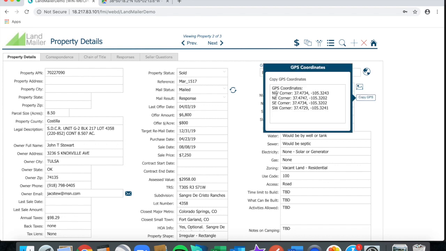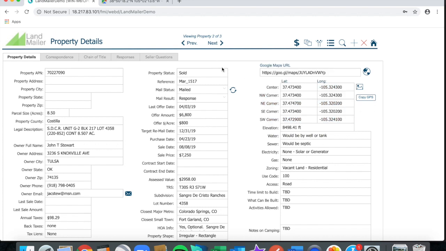It brings up all the coordinates in one screen, so you can just highlight, do a little copy. You can copy with Control C or Apple C, depending on what you're using, and then you could paste that into an email or a message.